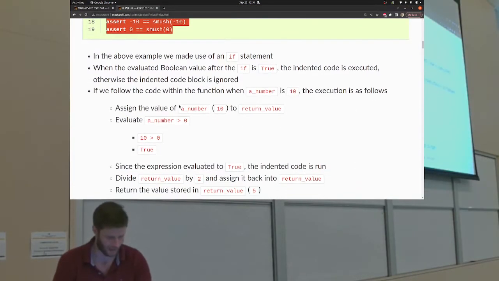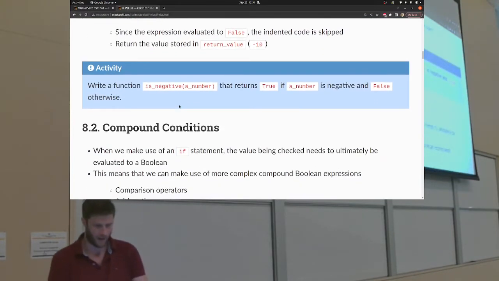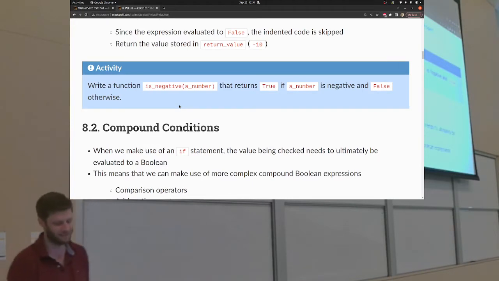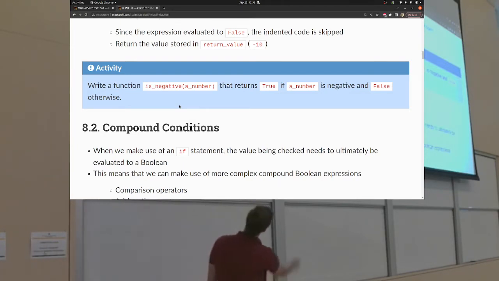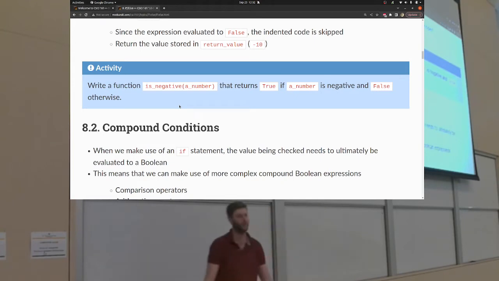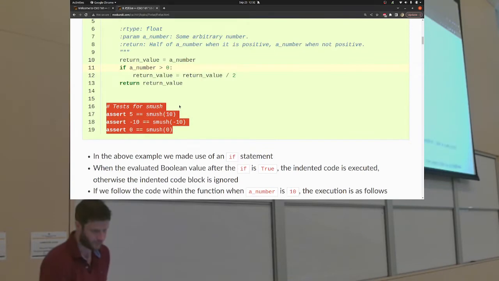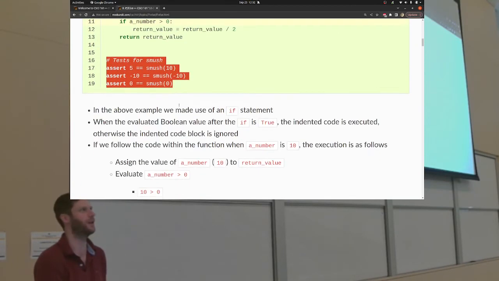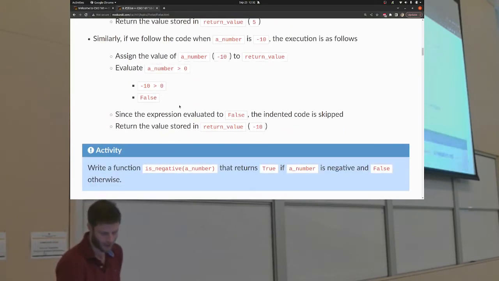All right, I just explained all of this. You know what, we're going to skip this. Actually, let's skip this. Write this function is negative. Write a function is negative that returns true if a number is negative and false otherwise. I'll give you 2 minutes to do it. If you're stuck, use smush as a template and then change it to do what you need it to do.